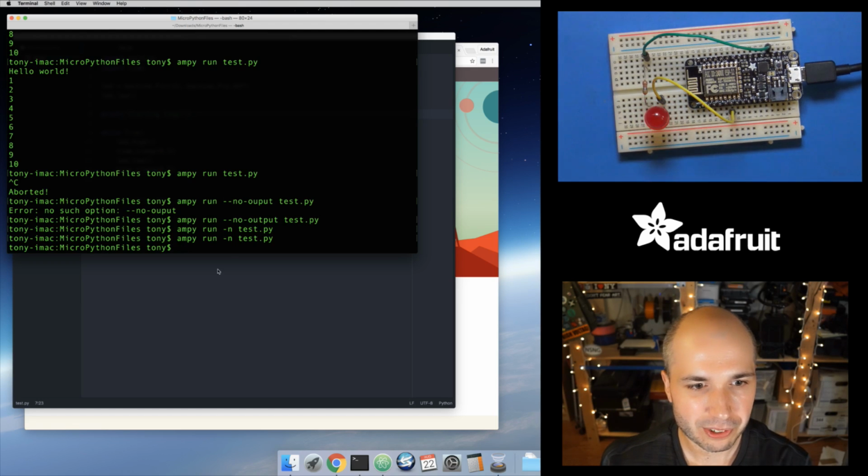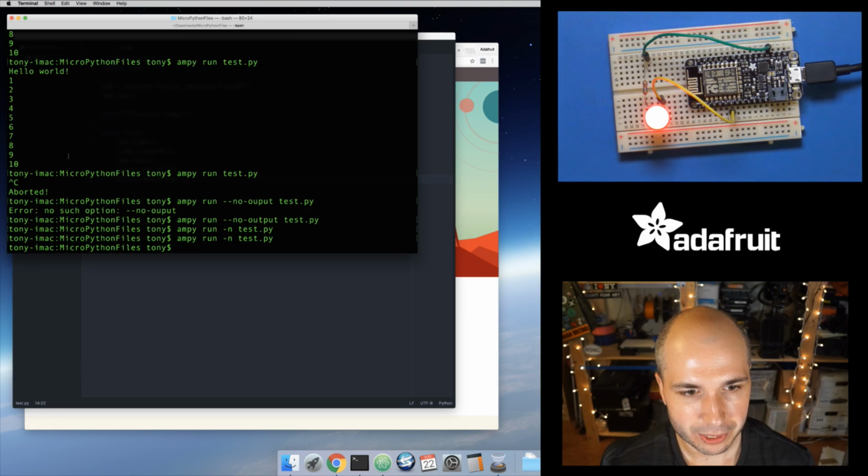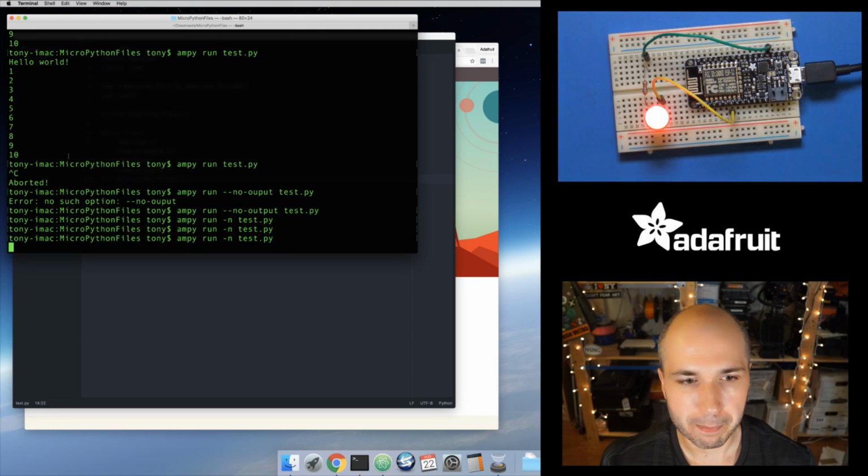like an Arduino sketch? Now, if you do want output, let's put some in the loop. We'll say print "blinking" maybe. So every time it does a full blink of the LED, it'll print out blinking to the console here. So let's run this, and I'm going to do the no output option.